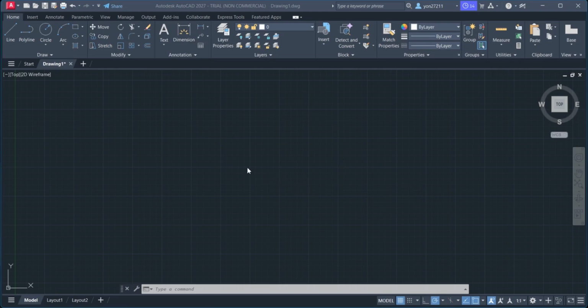First, open AutoCAD and go to the ribbon at the top of the screen. Click on the Home tab, then find the Annotation panel. From there, click on the Dimension Style button to open the Dimension Style Manager.